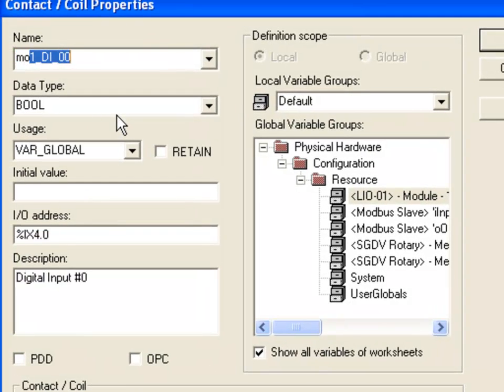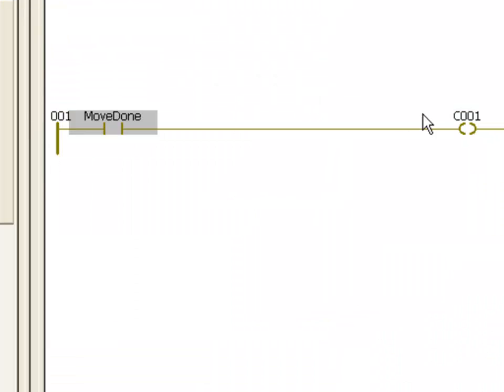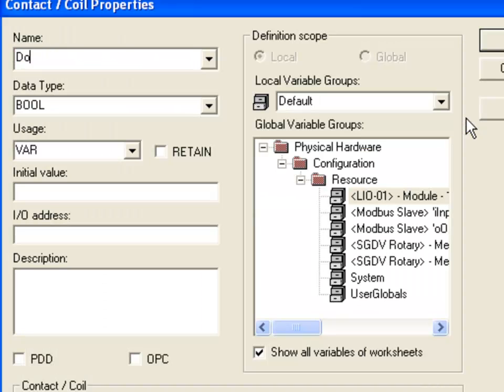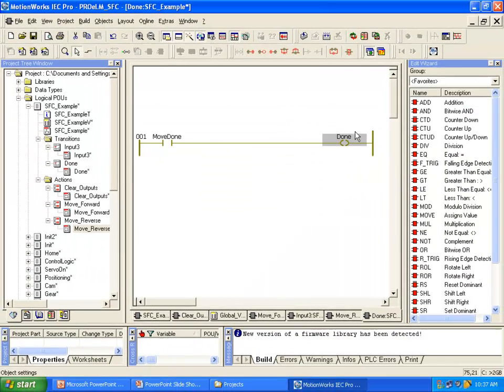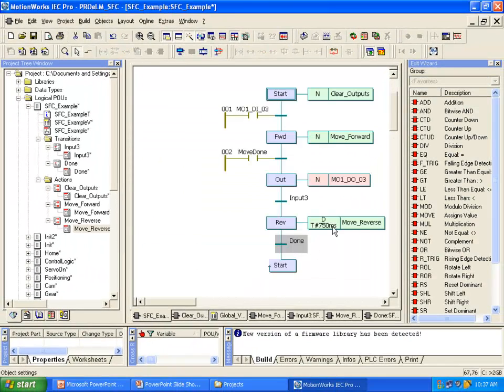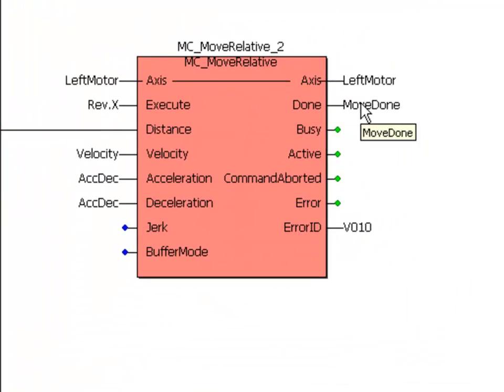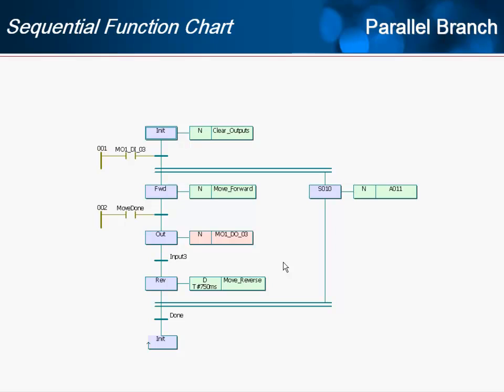So all I want to know is when the move is done to turn on the bit, this done bit. And that again goes back to the transition name done. So this is a done bit that will tell us when we're done. This done bit is set by move reverse in this code here. The final feature that I want to add is a parallel branch that flashes an output on and off while the motor is away from the starting position.